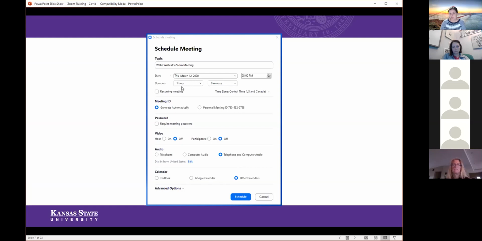Your duration is kind of a loose time. If you put an hour and you end up going an hour and 10 minutes, Zoom is not going to cut you off at any time. It's your meeting, it's unlimited. So you don't actually even have to put a duration in there if you don't want to. I think the default that shows up is 1 hour, but like I said, it's not going to cut you off.